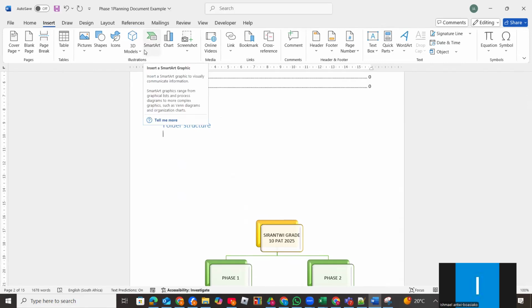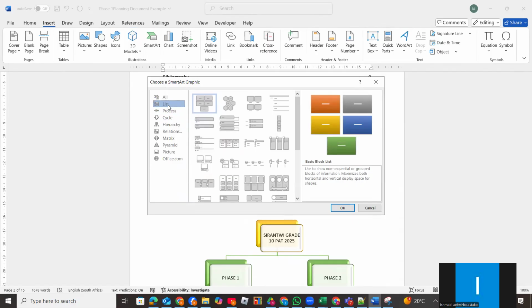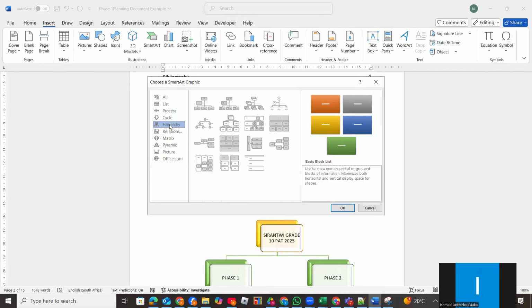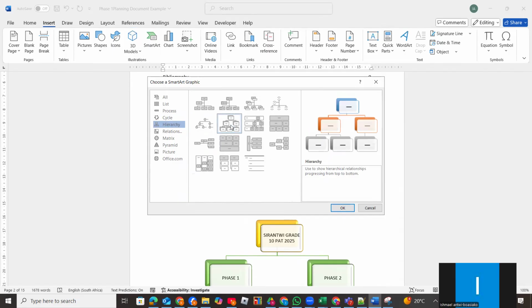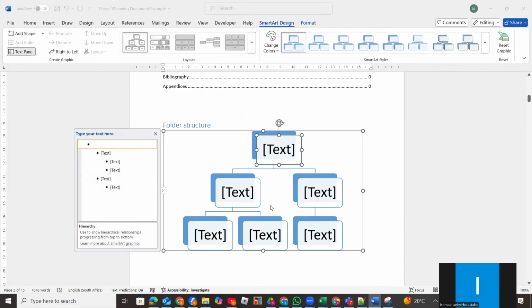find SmartArt. There are different SmartArt that you can use. You can use the list, or you can use hierarchy, like my example. So I chose hierarchy like this one. You can choose different SmartArt.